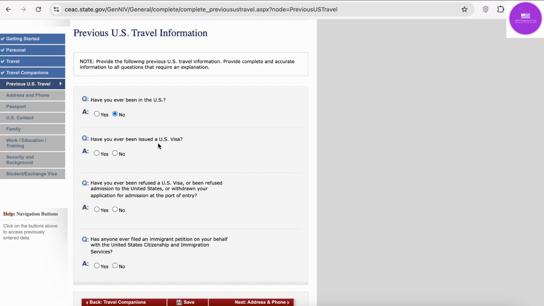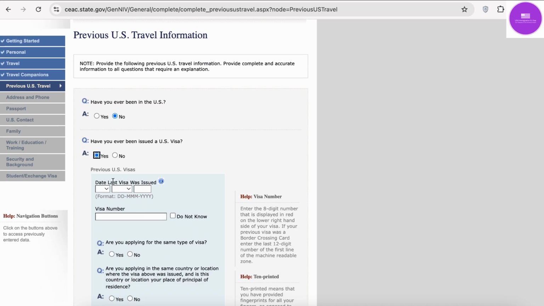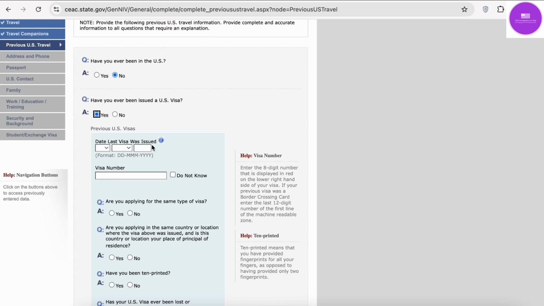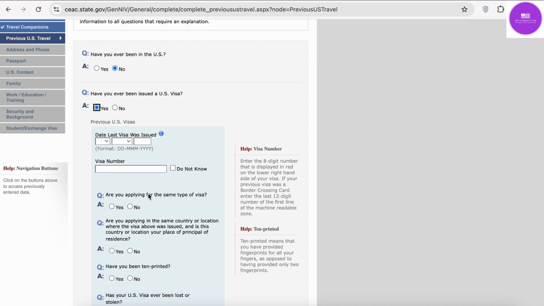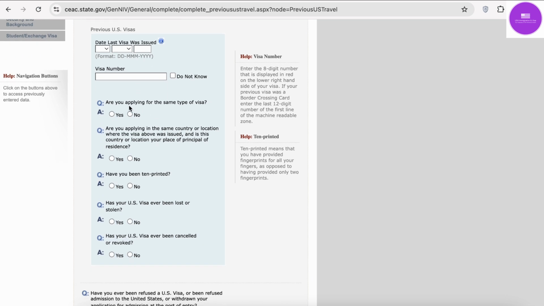Have you ever been issued a US visa? If you have been issued a US visa, select yes. Either it is a work visa, a travel visa, or any other type of visa, you have to click yes and fill in the date the last visa was issued. You will find this detail on your visa. You can check the visa that was issued to you earlier. That date will be mentioned on it, along with the visa number. If you fill in these details, then there are other related questions. Are you applying for the same type of visa?